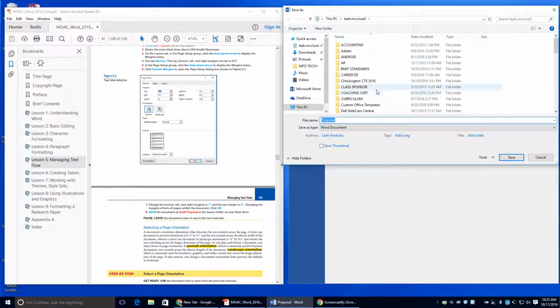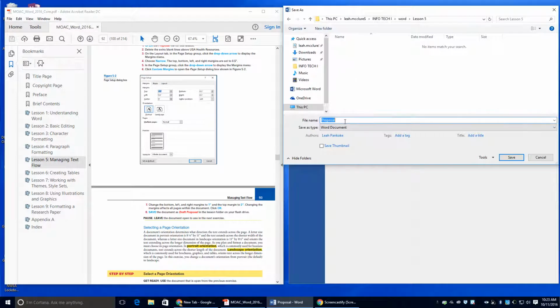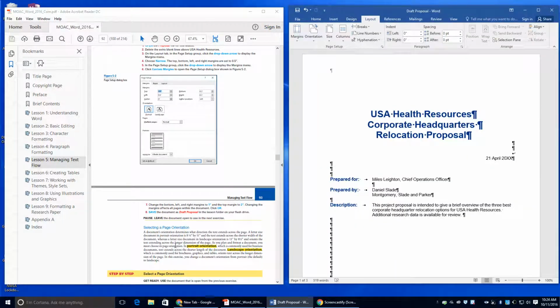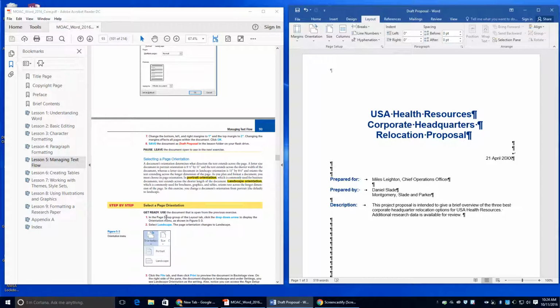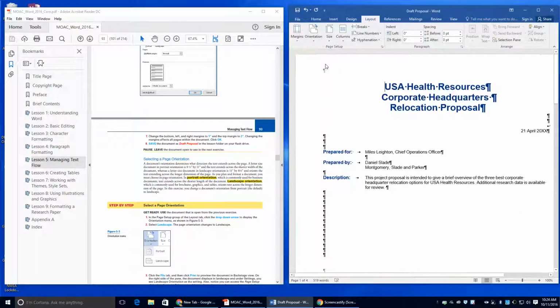We're going to save as draft proposal file, save as. Go to my folder, Lesson 5. Save it as draft proposal. Click Save. All right. In the Page Setup group of the Layout tab, click the drop-down arrow to display orientation. We're going to change it to Landscape.